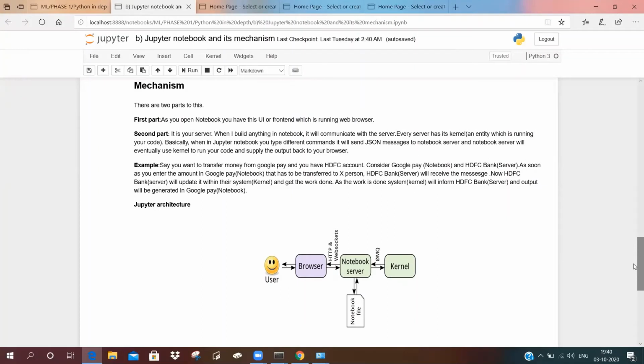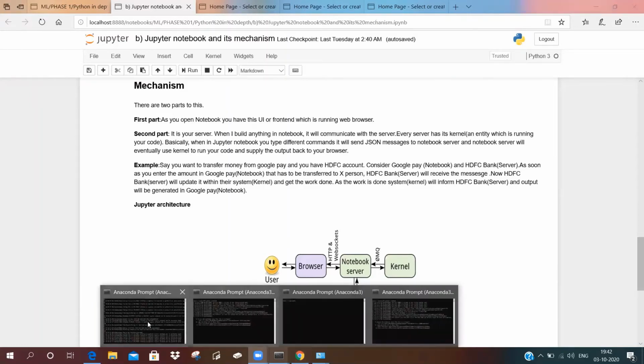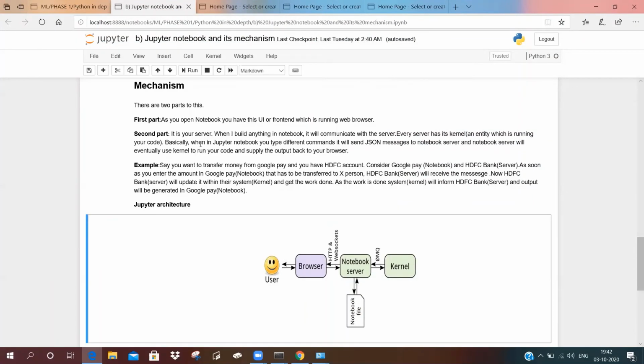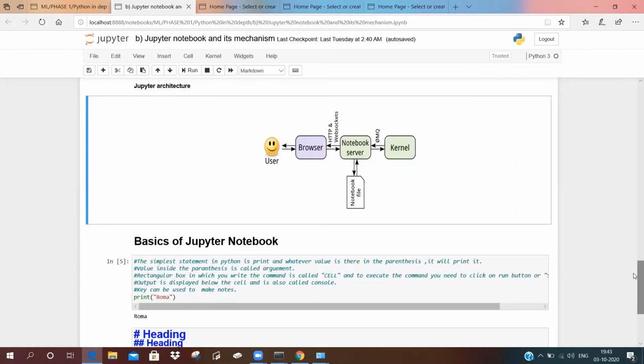Let us exactly understand the mechanism of Jupyter Notebook. There are two parts to this. The first part is this UI or front end, which you're able to see right now on the screen. And the second part is my server, which is this. Now, when I build anything on my notebook, it will communicate with the server. Every server has its own kernel. The kernel will run the code and give the output on my web browser. To have a better understanding of Jupyter architecture, just have a look at this image.